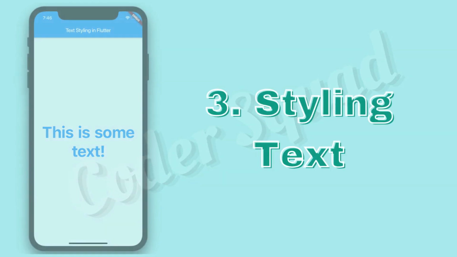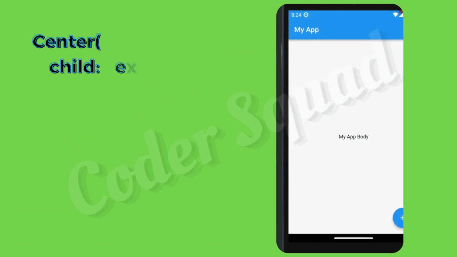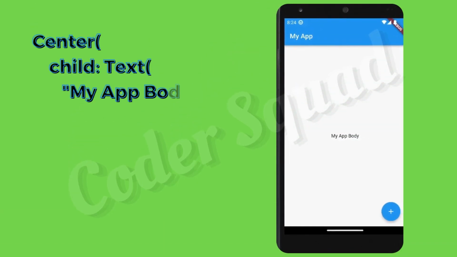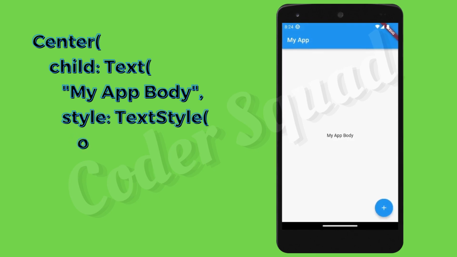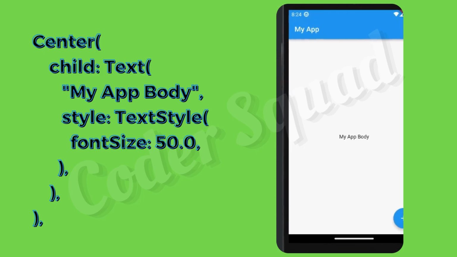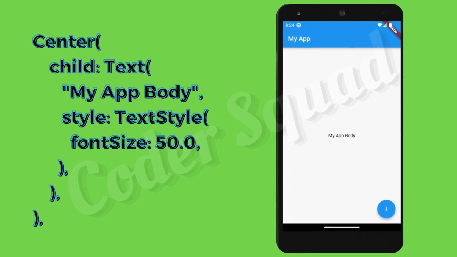The text widget is excellent for styling text content. You can use the style property to apply various styling options, including fonts, colors, sizes, and more. This is where you can get creative with your text presentation.